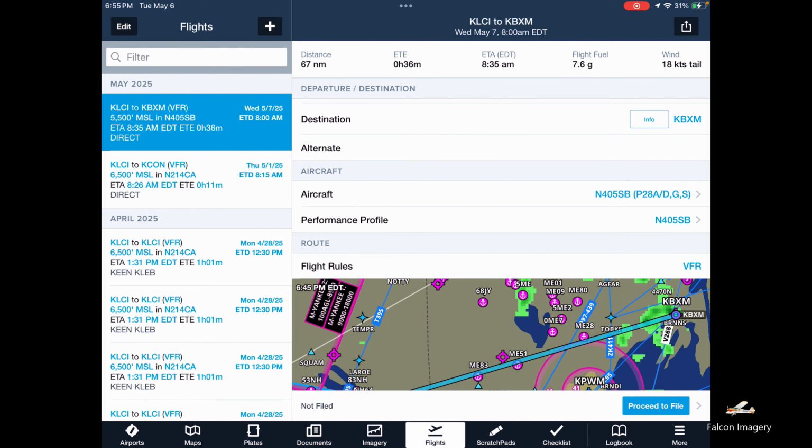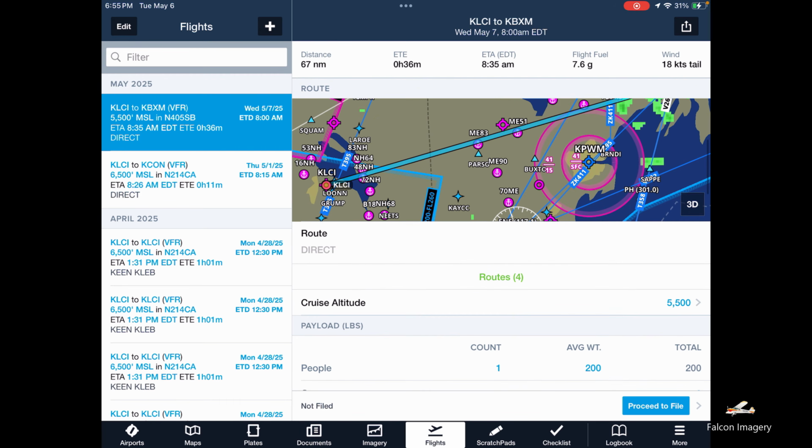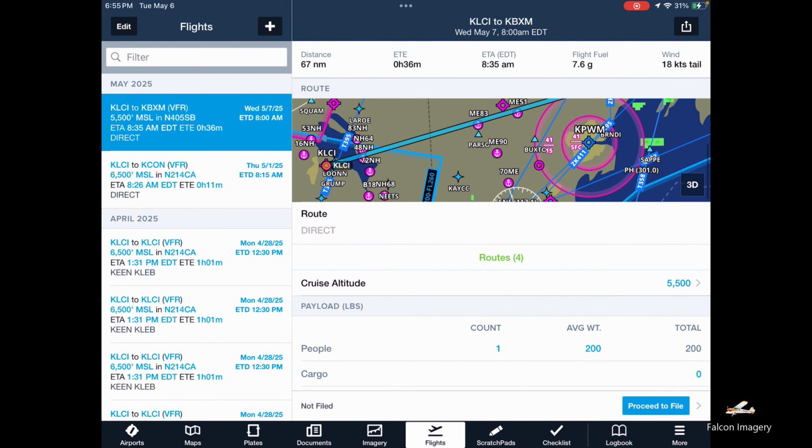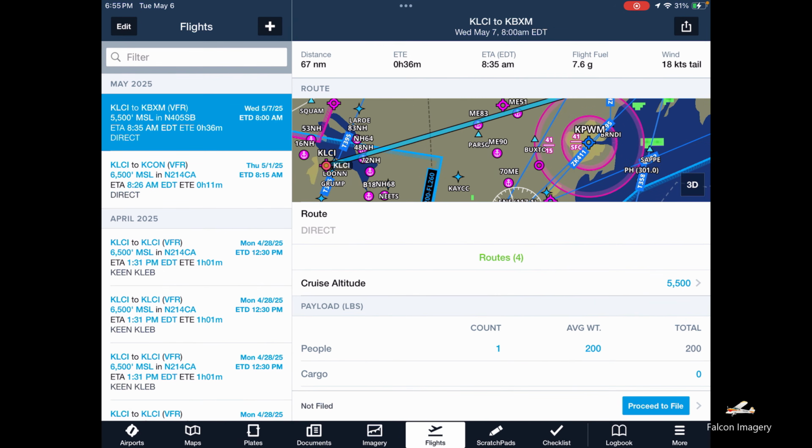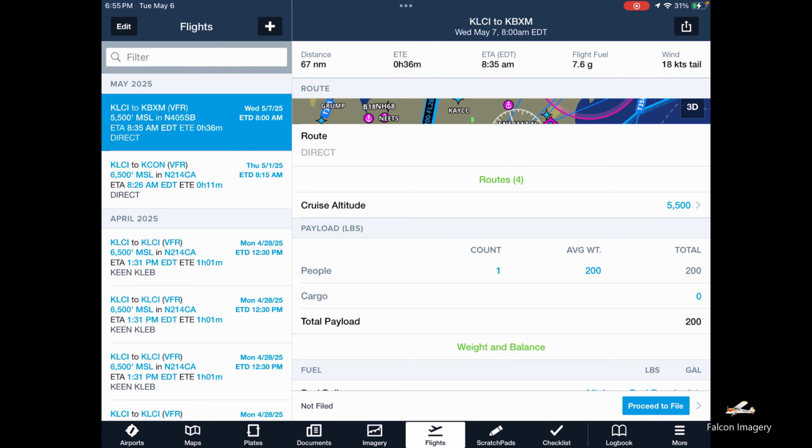We're going to fly VFR. There's multiple routes we could go, but we're just going to plan to go direct because we're flying VFR. These are if we were going to be flying IFR. Our altitude is 5,500. We can do a weight and balance.